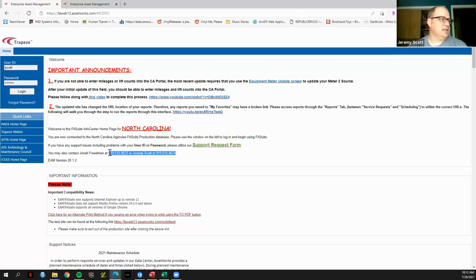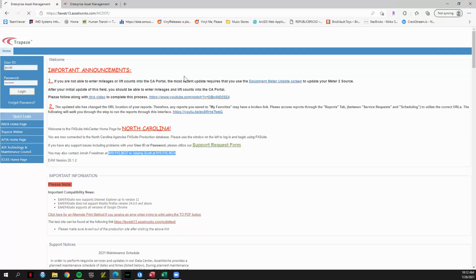So from the main page, there is this support request form. If you do need to contact us, you have our phone numbers here, so you can do that, and it's right there. So with that, let's go ahead and get logged in.